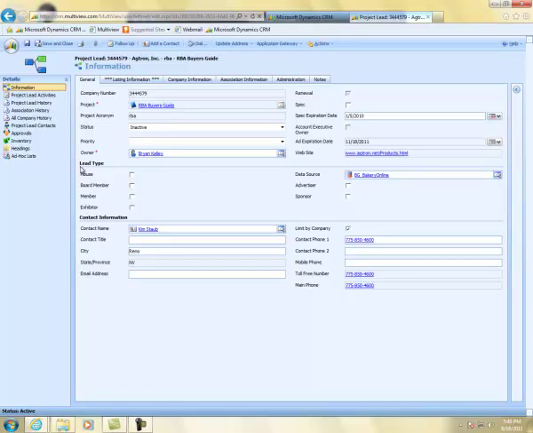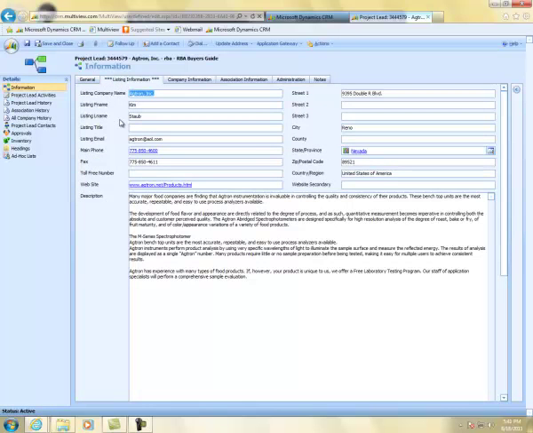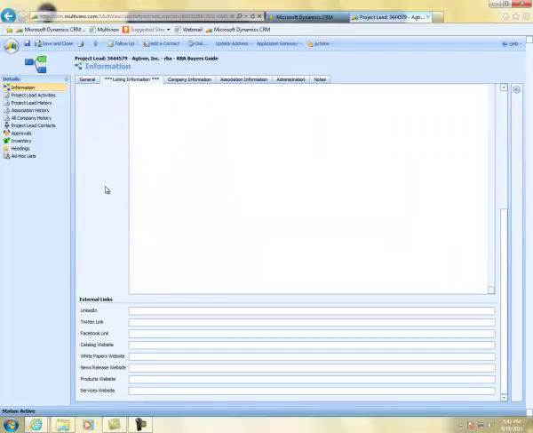Down below that, you have lead type. This includes member, exhibitor, as well as data source. And then the final section of the General tab includes contact information. This will be where you notate your primary contact for the project lead. Going over to the next tab, listing information will be the information that shows up on the guide. If you continue to scroll down, you can see that we also included the external links there.